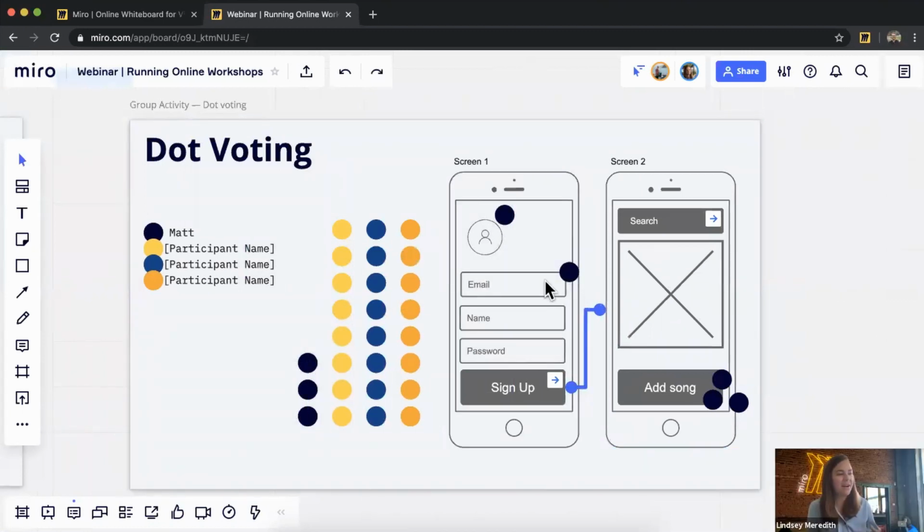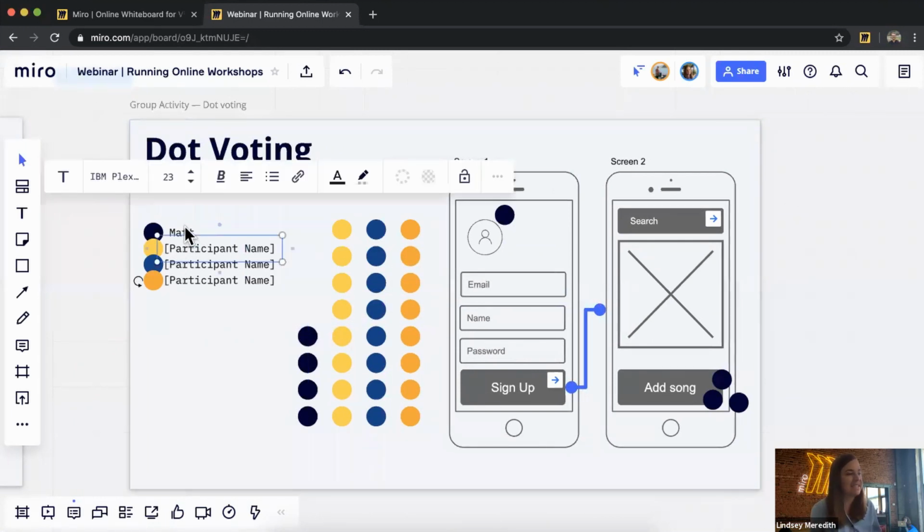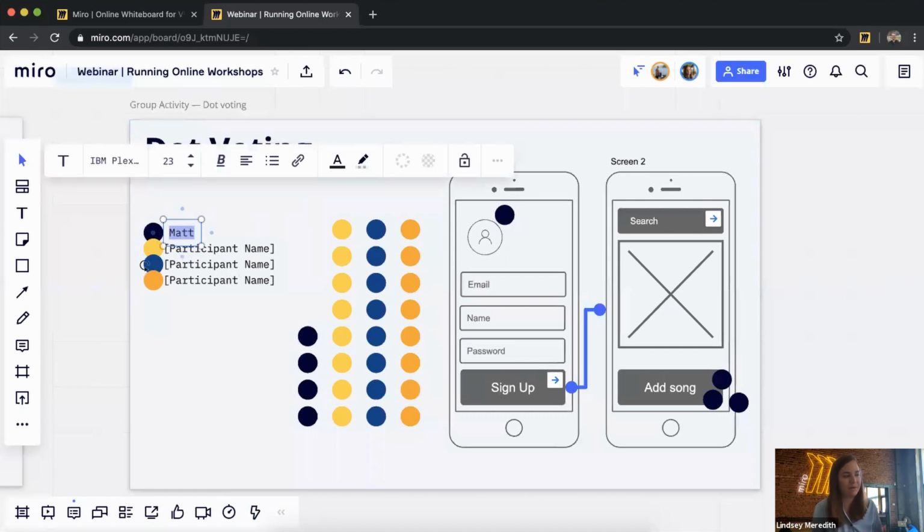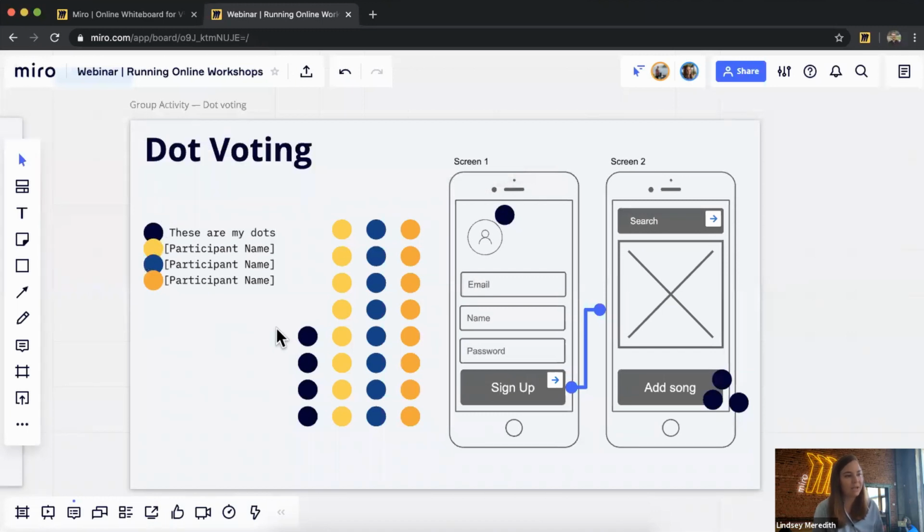So after you've done an awesome group activity, you're probably going to want to do some sort of voting to either prioritize ideas or figure out what you want to move forward with. We have a couple different ways you can do voting in Miro. One is by using a simple dot voting template. So you might have seen that in the building blocks template section. You can drop the template on the board and then you can just change the names of the participants and then do your classic dot voting.